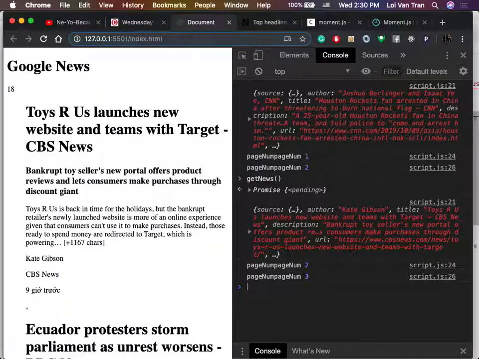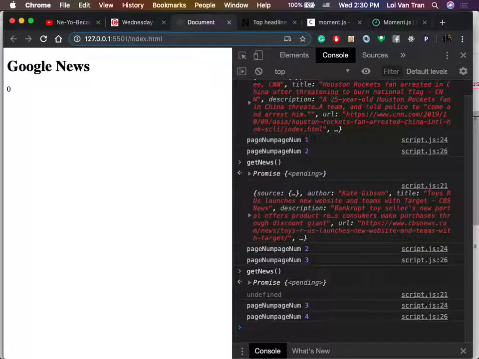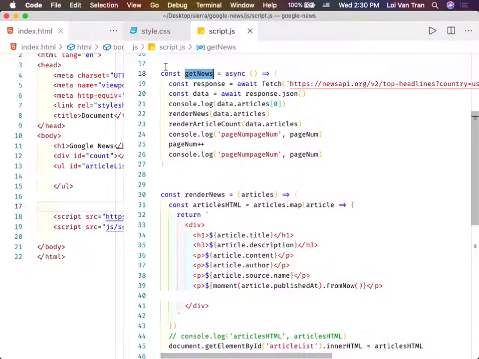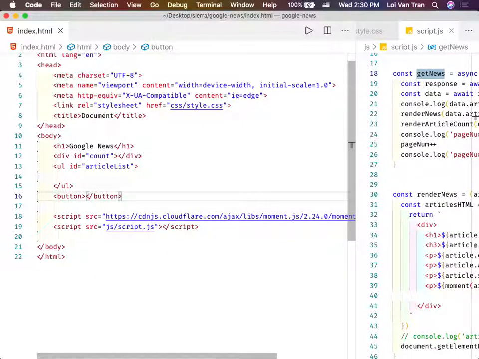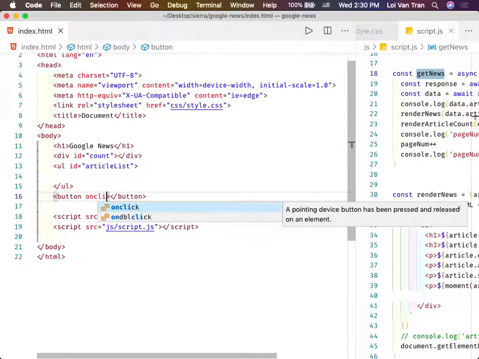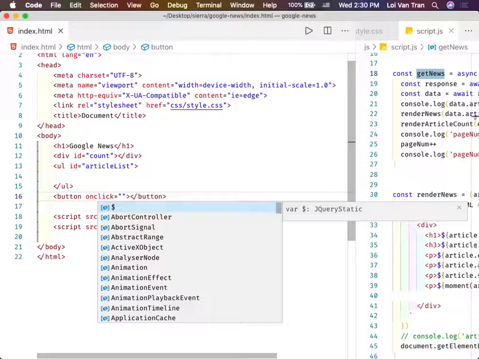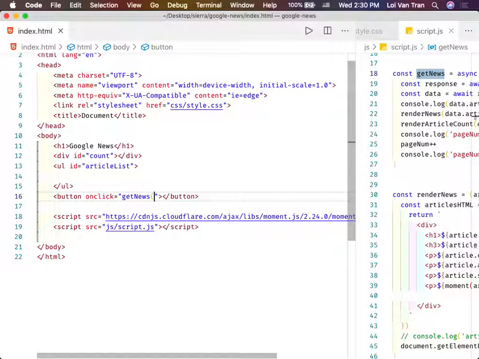What are we going to do, guys? What did you just say, Ed? You're going to put a button in. Yes, guys, we need a button. Okay? So now we're going to do a button. We're going to add an onclick. And then we're going to do getNews. Get more.